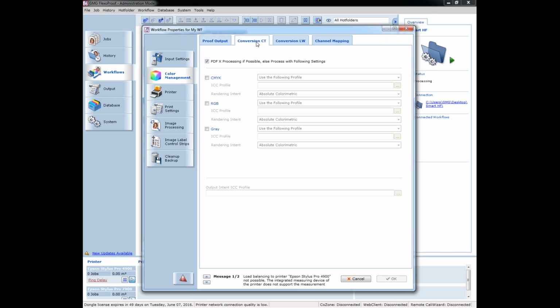And the next important part is conversion contour and conversion line work, so for vector data here. These two tabs actually are for normalizing your file. So when you receive a PDF containing RGB images, for instance, you can define to normalize to CMYK, but this normalizing here is an ICC normalizing.